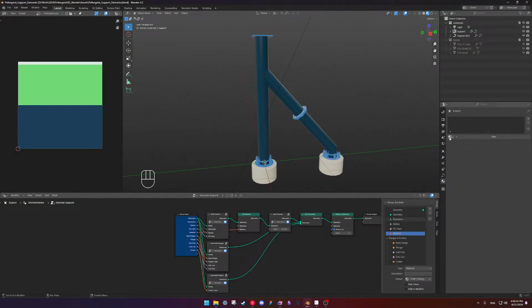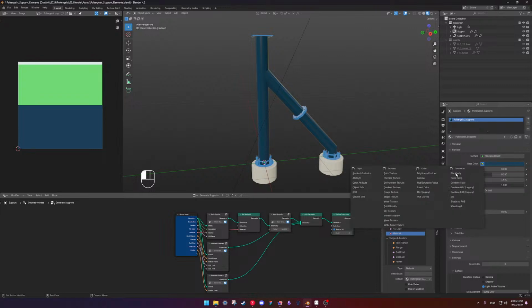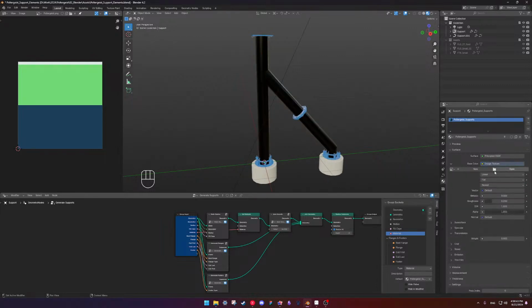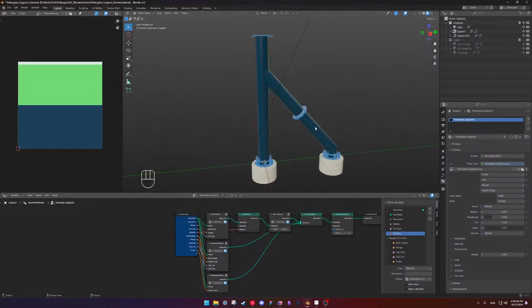So let's go to material. This is no longer temporary. This is no base color. It's going to be an image texture. Boom.